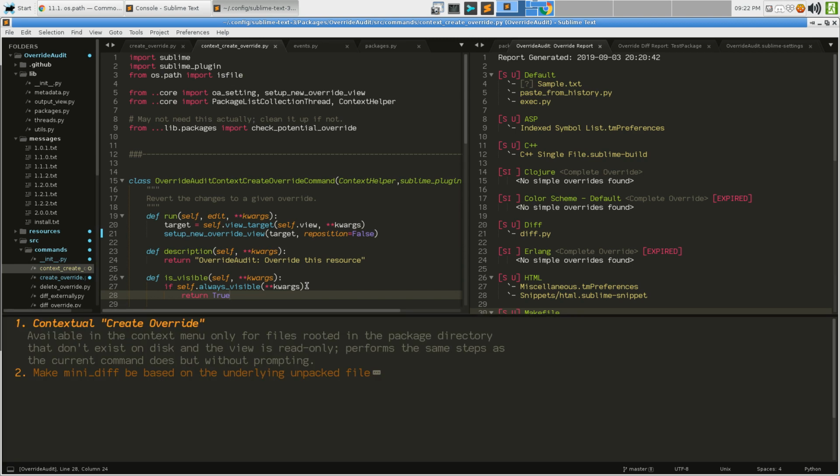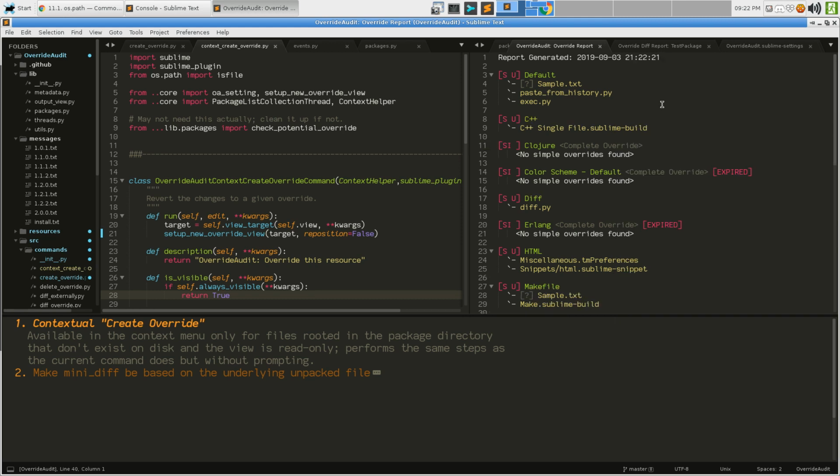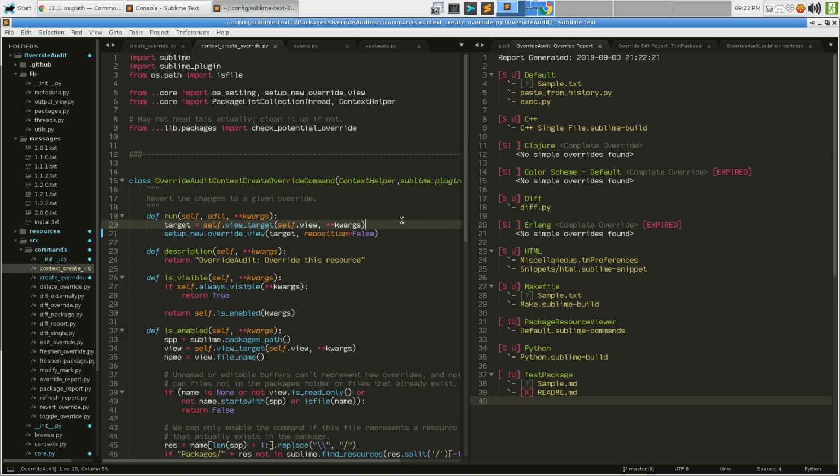Available in the context menu only for files rooted in the package directory that don't exist on disk and the view is read-only, perform the same steps as the current command does, but without prompting, i.e. instead of asking you, it just automatically knows. Is this actually... Oh, I need to refresh. That file doesn't exist anymore. So that, I think, is that feature.